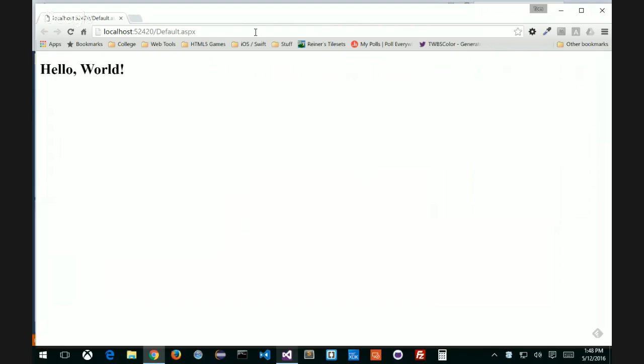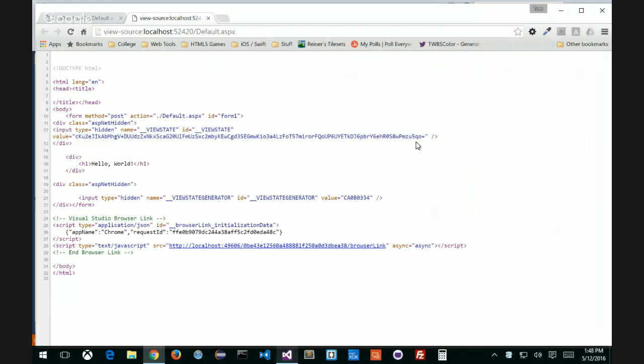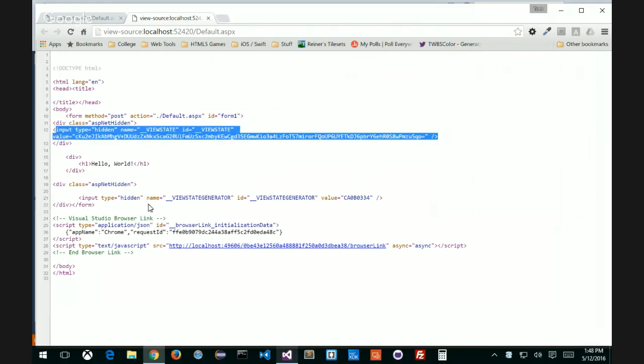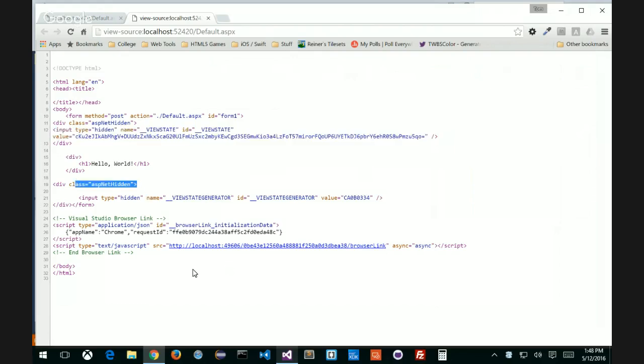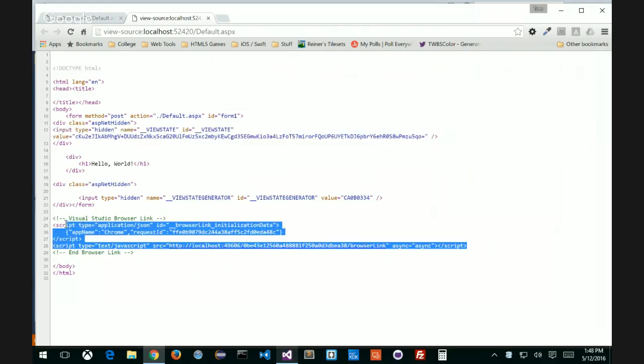From a user experience perspective, you can't really see the differences. From a source code perspective, if I right-click and go view source, it looks different. Here's something I didn't put in there. And I definitely didn't put this in there, and I definitely didn't put any of this stuff in here. This all got generated by Visual Studio.